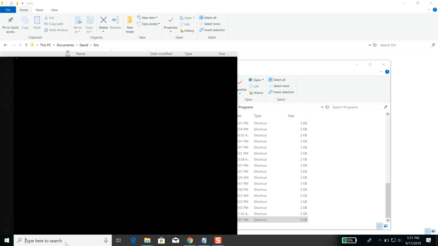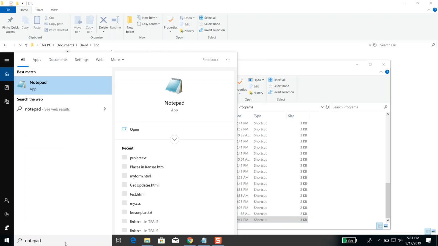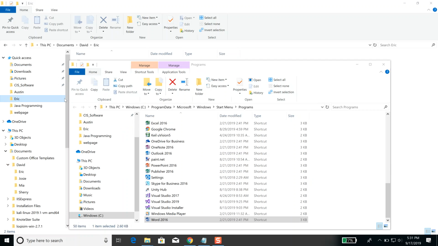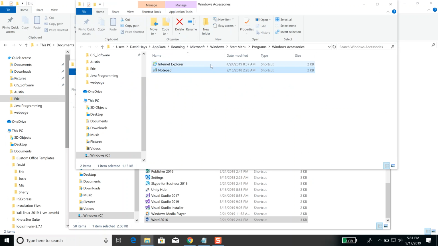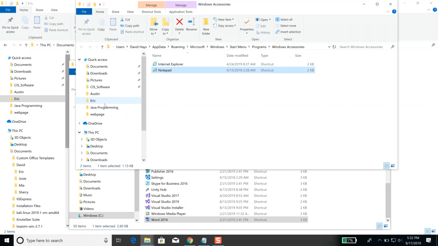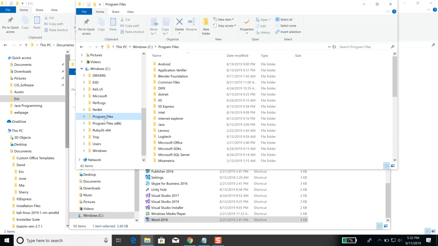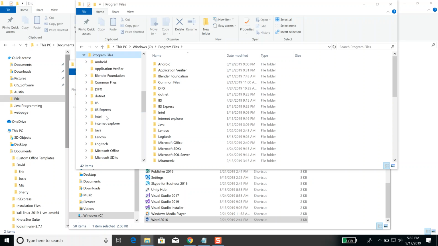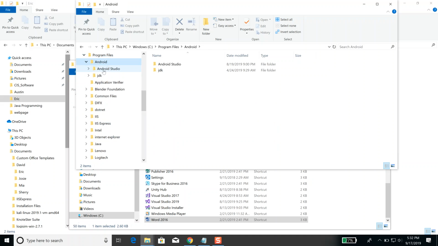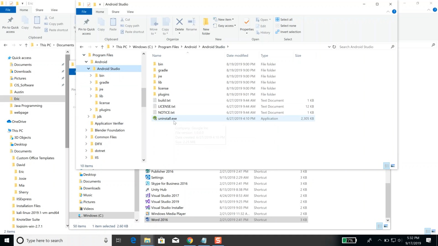Let me see if I can bring Notepad up, because that was already a shortcut. Okay, so I got Notepad. I right-click on that and choose Open File Location. Still a shortcut. Okay, if I go to my C drive, where all your files are located, like program files, and go into something, here's an exe. Specifically, it says application. We haven't talked about that yet, but that's a program you can run.